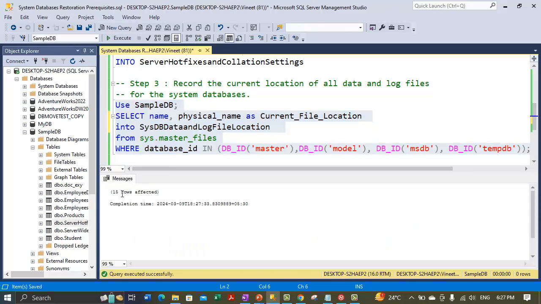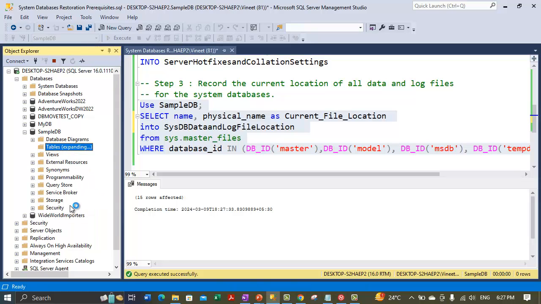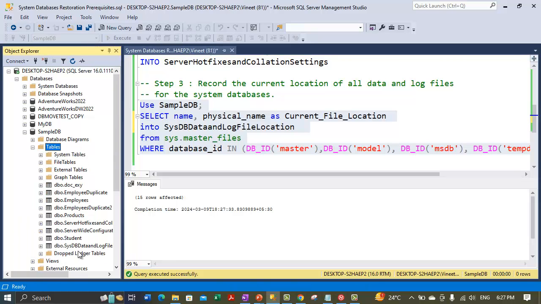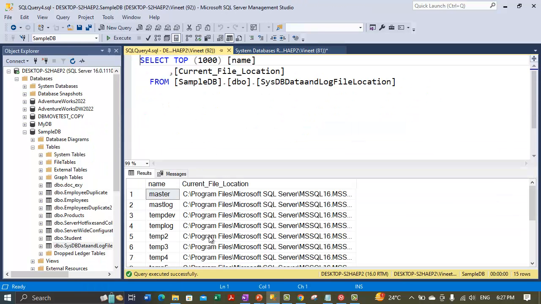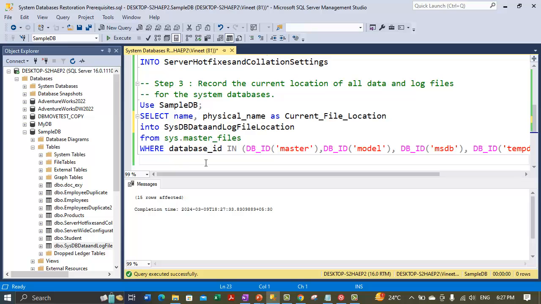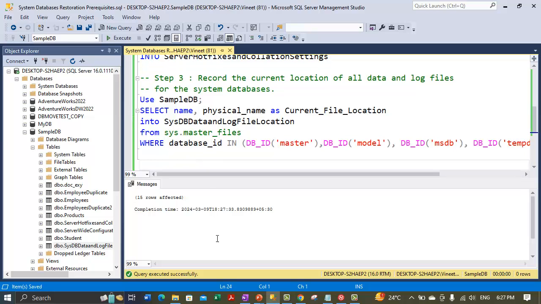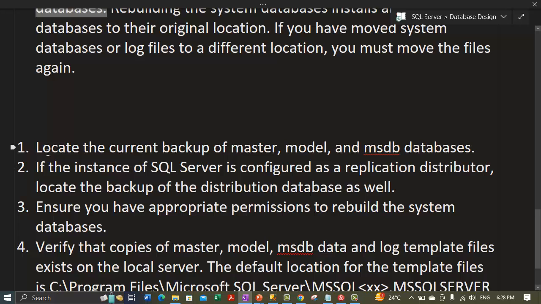So let's execute that. So 15 rows are affected, and now we see a new table gets created over here, which is the system DB data and log file, and we can check. Yeah, so locations are saved. We have backup of the locations. Later on, this data will be useful in relocating or moving the files. So we are done with step 3, guys, which is a prerequisite step. Now let's save the file and let's see what the next step is.